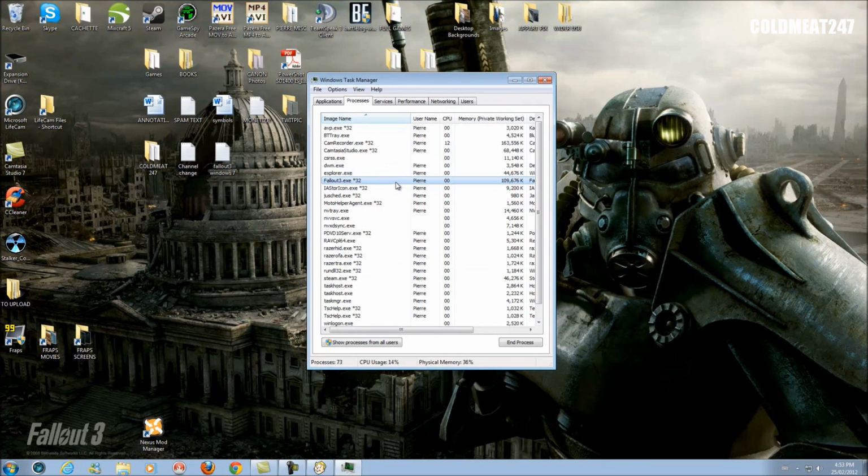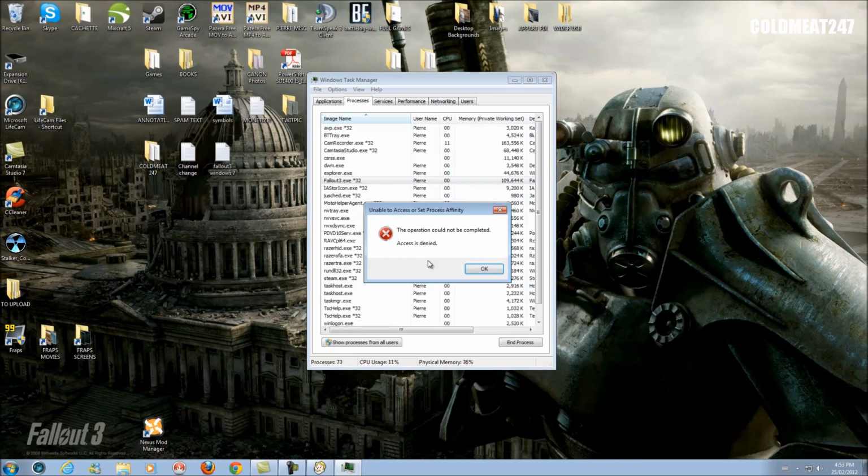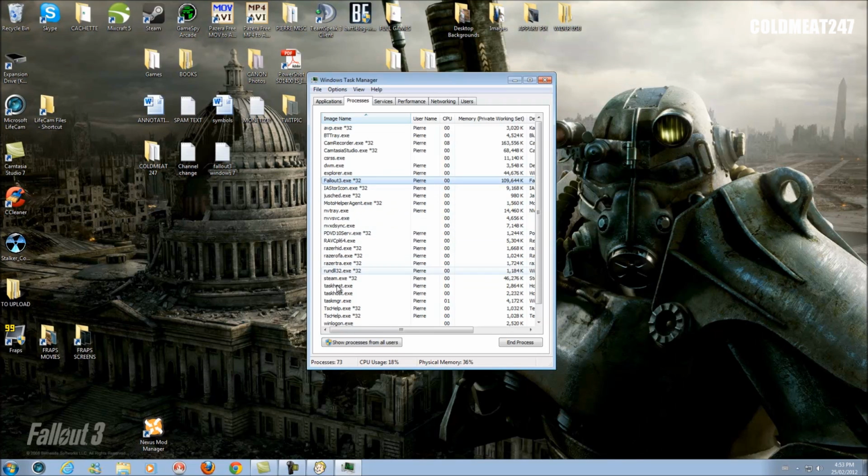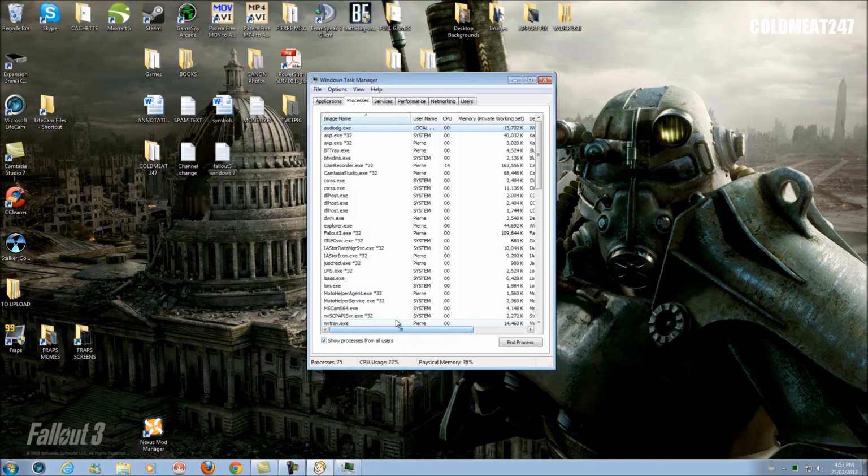Second thing I was talking about, Affinity. What will come up for 90% of you is this: access denied, you cannot complete this operation. We'll get access right there. Press OK, just get rid of that. At the bottom of this tab, you'll find "Show processes from all users." Make sure that you have that selected. So click on it. Here we go.